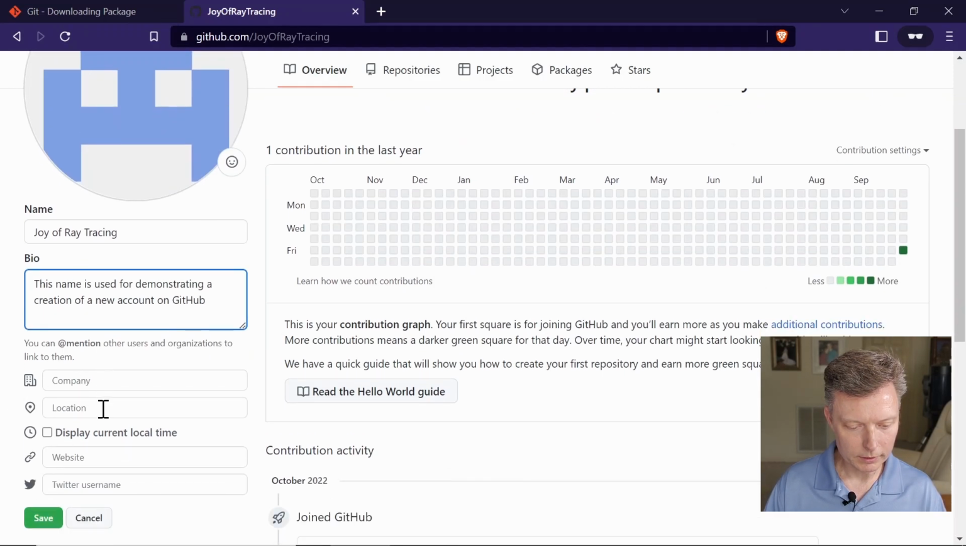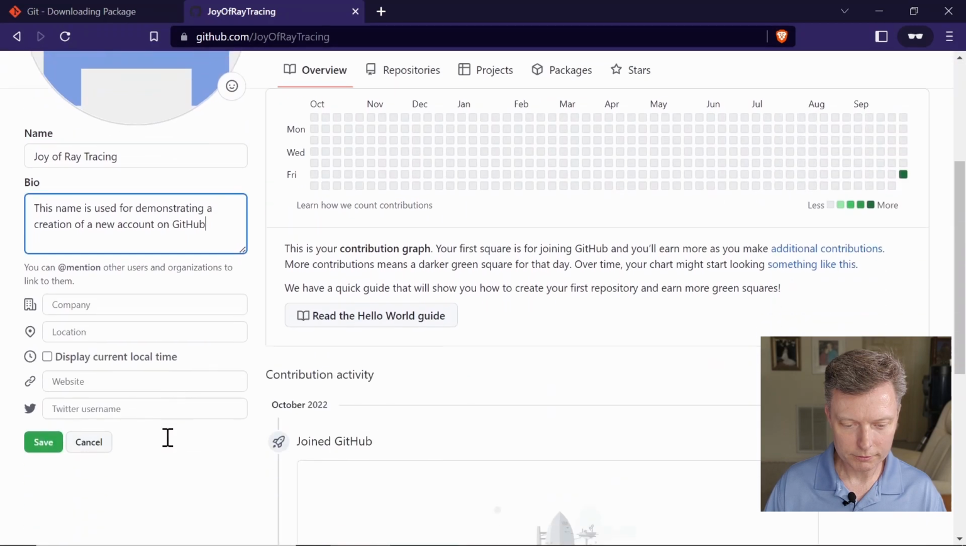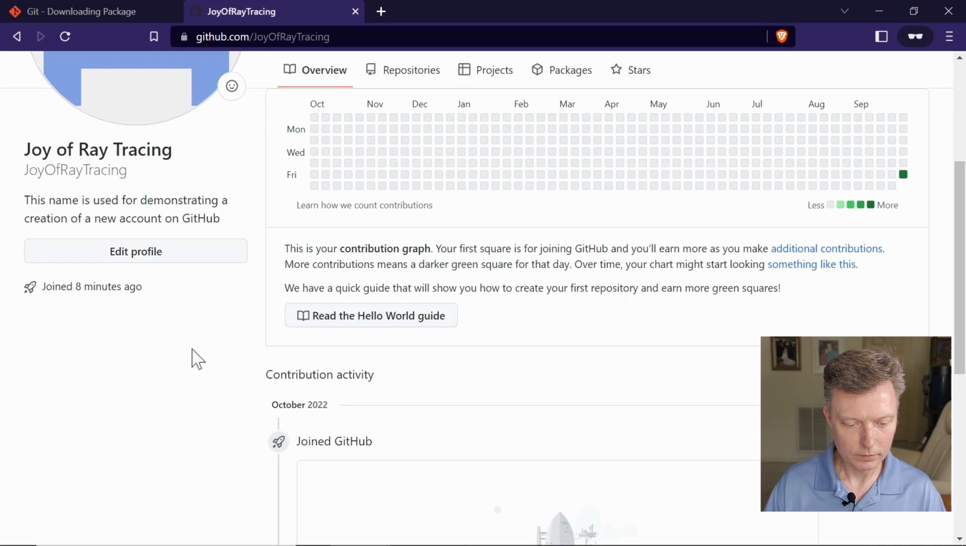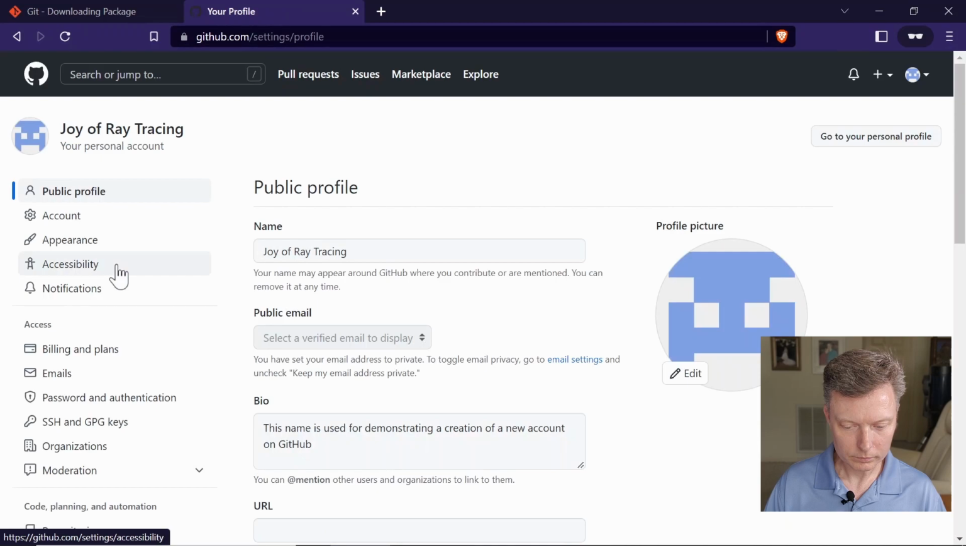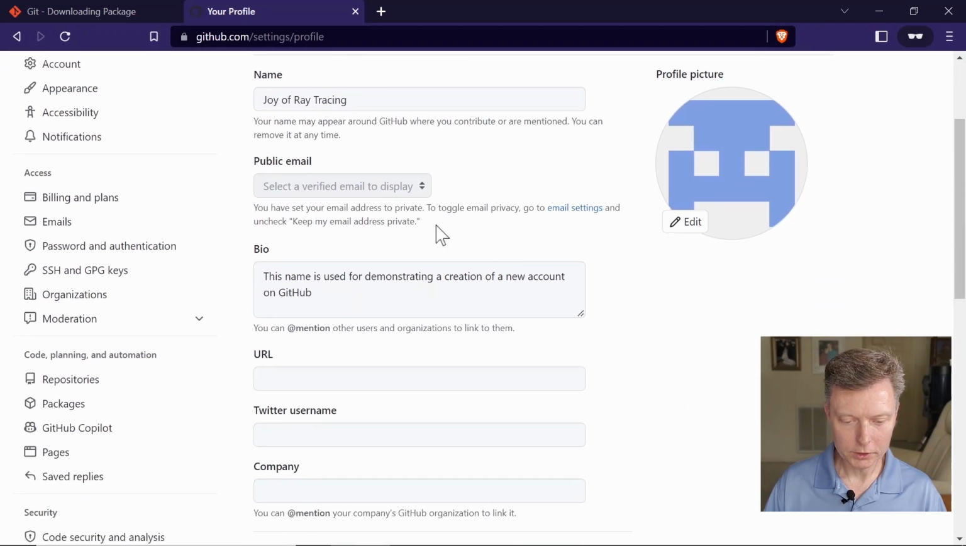You can put your company, location, if you have a website, if you have Twitter. So for now, this is fine. We don't need to dwell on this too long. So save. And if you click on your profile picture, you can edit the profile picture itself. You can put a picture of yourself in there if you like. And you can set a public email if you want. So people looking at your projects can contact you if they need to.